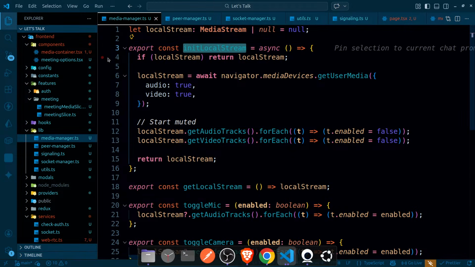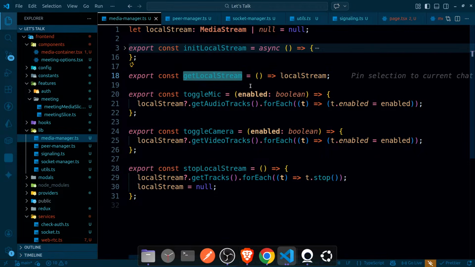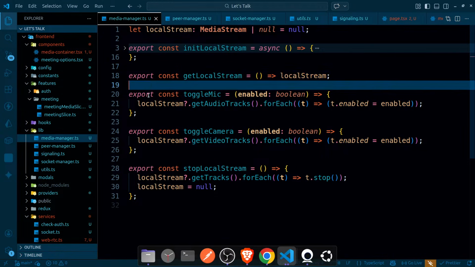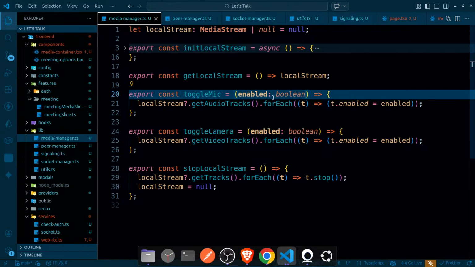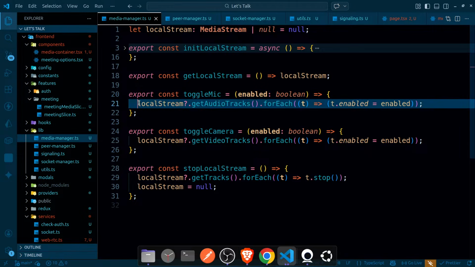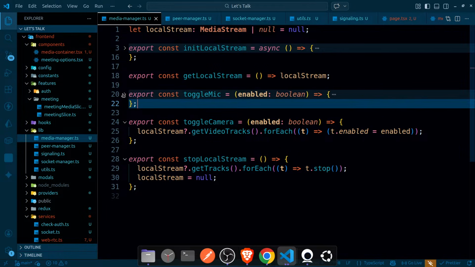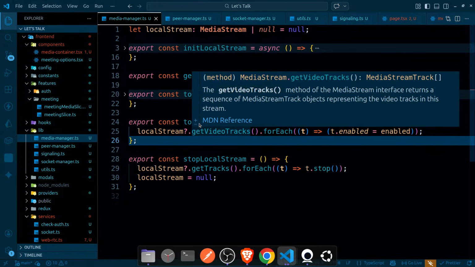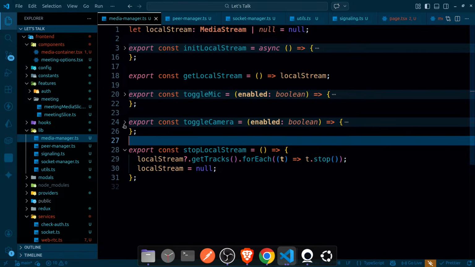So this init local stream is mainly going to be responsible for that. Apart from this, export get local stream. If I want to export it, I will be exporting it like this, and then toggle mic enabled, which can be true or false. So local stream get audio tracks for each, I'm going to be enabling it like this. This is a method that I'm exporting from here. And then toggle camera, the same thing is going to be happening here.